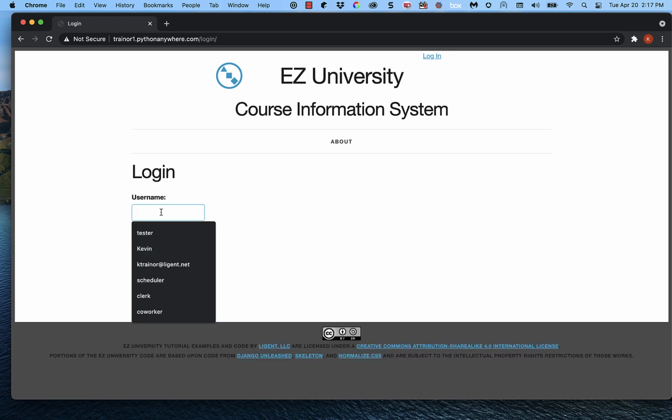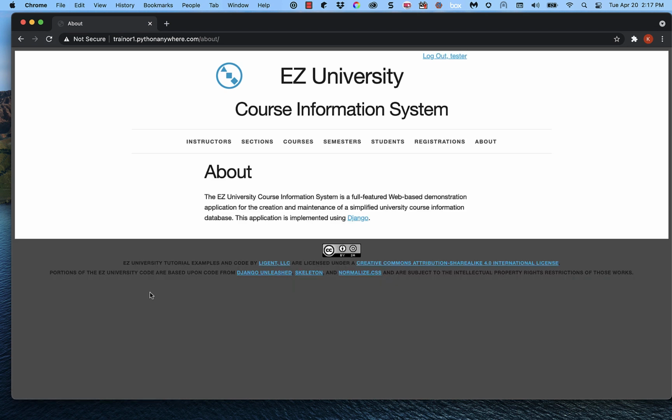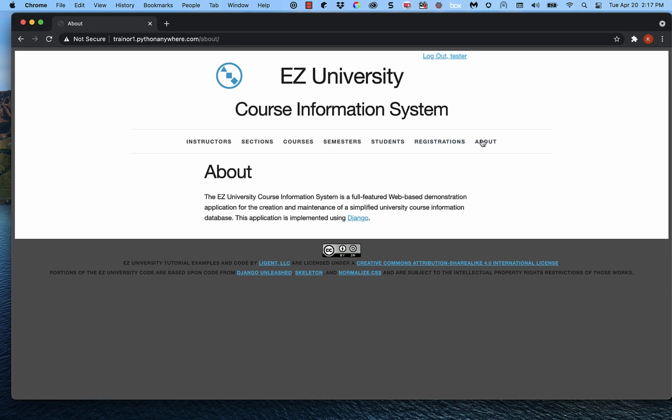Okay, so tester. Give it the old secret password. All right, good. Tester's a super user, so that'll be able to do everything with instructors. So there are no instructors, but we could add one. Same for sections, courses, semesters, students, and registrations. And we can see the About page, which we've already seen.